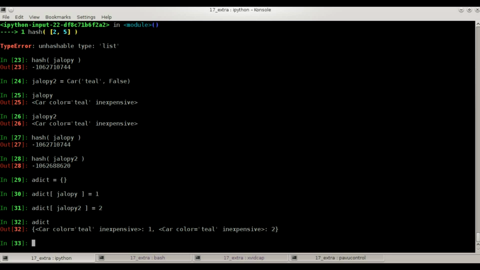Just to again highlight what's going on here: these two cars, jalopy and jalopy2, are in some sense the same car. They're just a teal inexpensive car, and so I don't want two entries for them in the dictionary. So let's fix that.